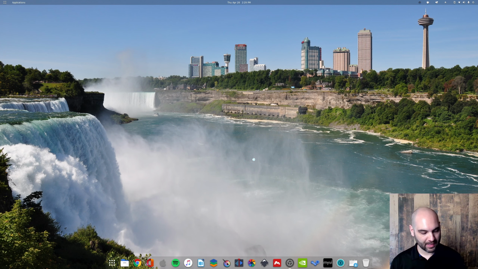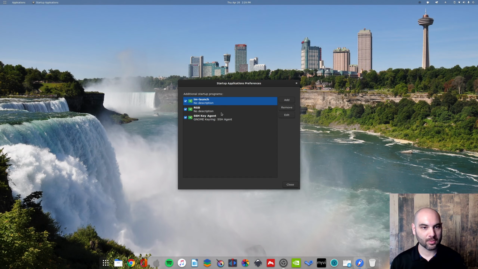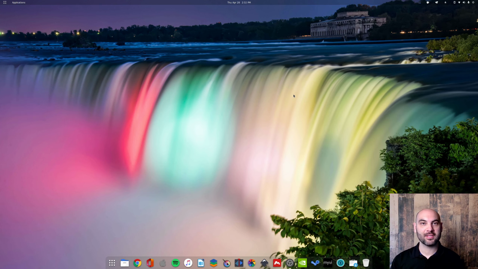If we want to remove that, hit your super key again, go to startup applications. Don't touch these other two, just go to the one that we called RGB and remove that and close out of that. And now it's no longer going to load that configuration every time. And that's it for customization. You're now a Myvi master.